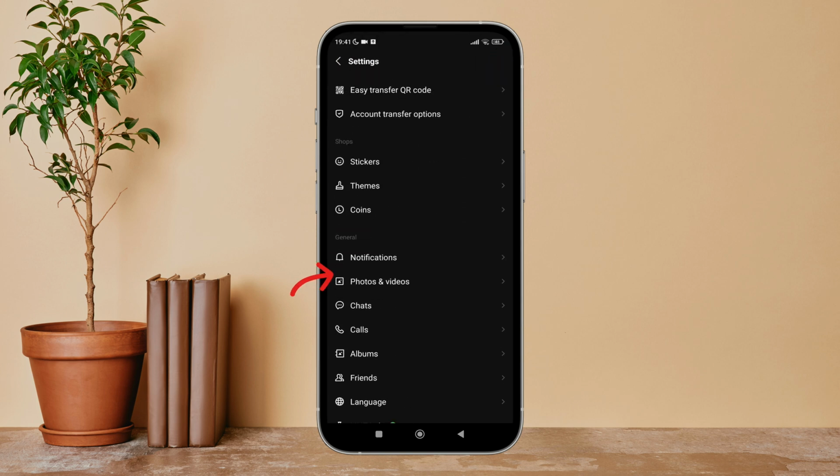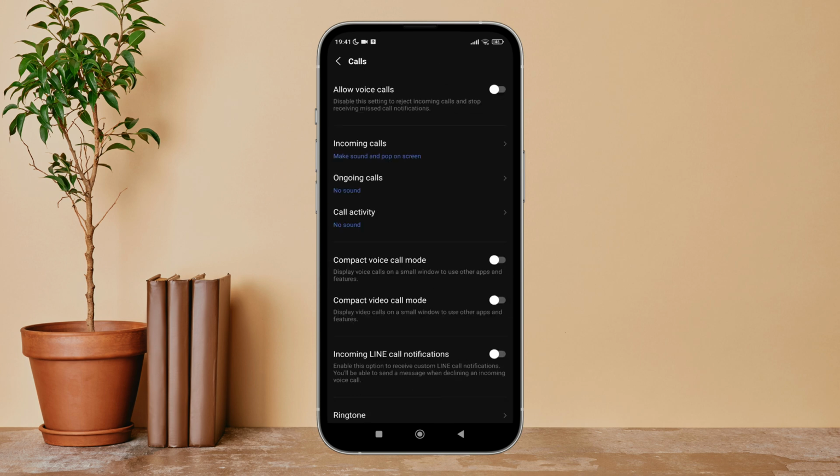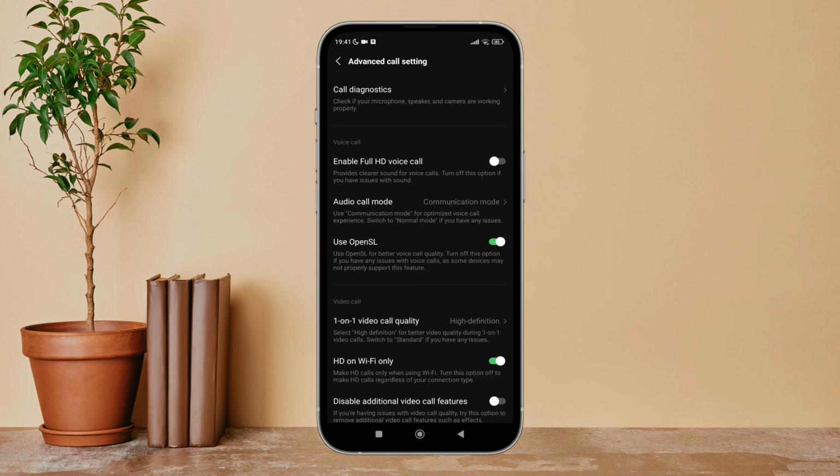Next, scroll until you find Calls. Next, tap on it. Then scroll until you find Advanced Call Setting. Tap on it. After that, you can see the option of Enable Full HD Voice Call. Turn it on by tapping on it. So, this is how you can enable Full HD Voice Call online.